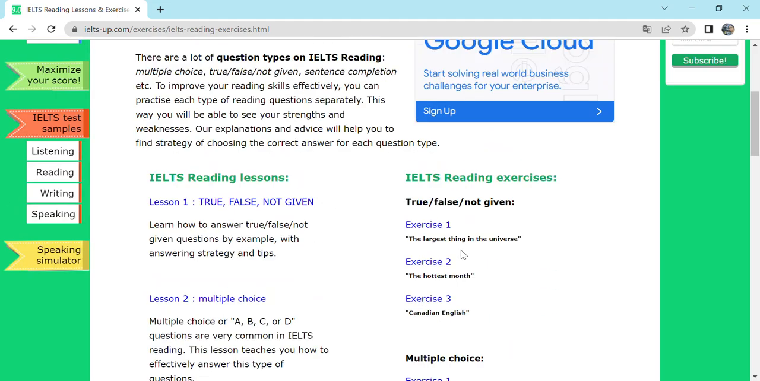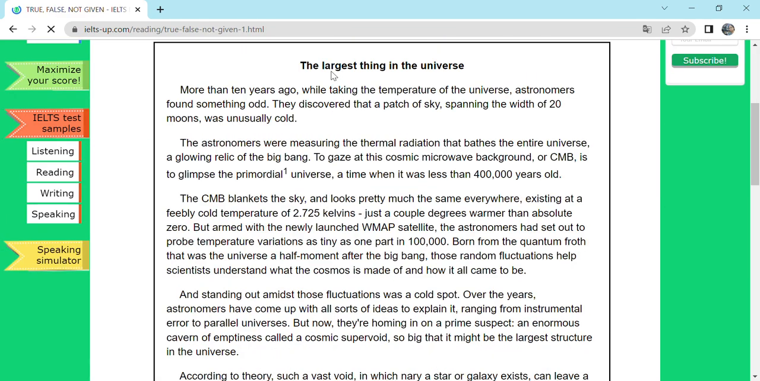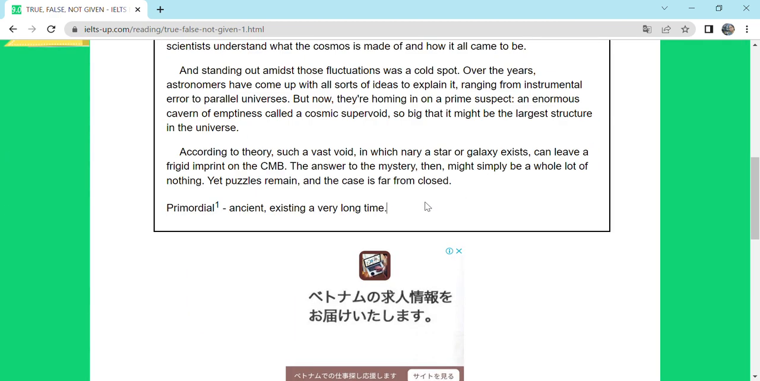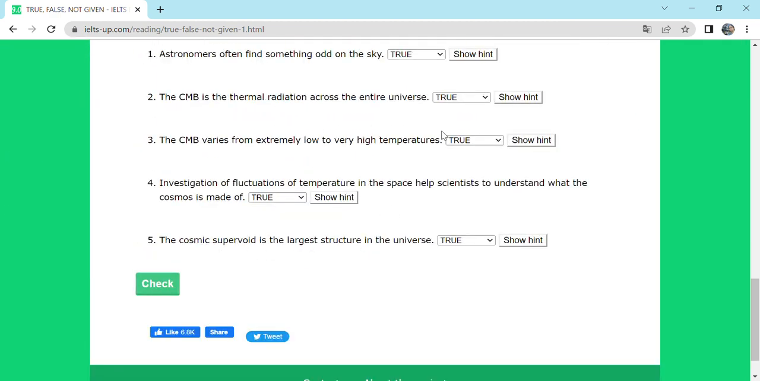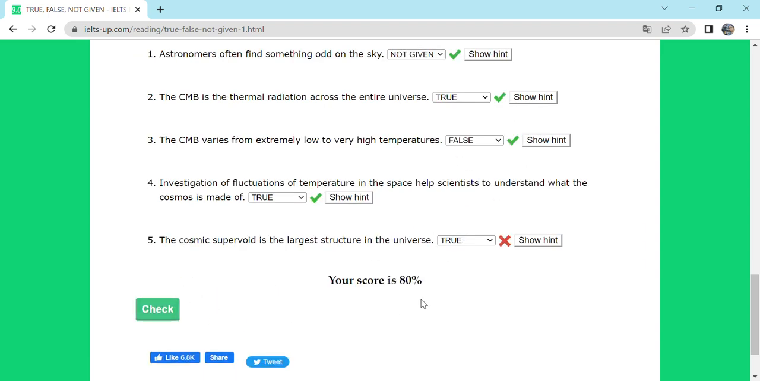So for example, I want to practice true, false, and not given. Here's exercise number one. You will have an essay right here, and then there are five questions. When you finish doing them, for example, I choose and press those. I don't know if they are true or not, just press them for fun. So maybe right here, I will check.